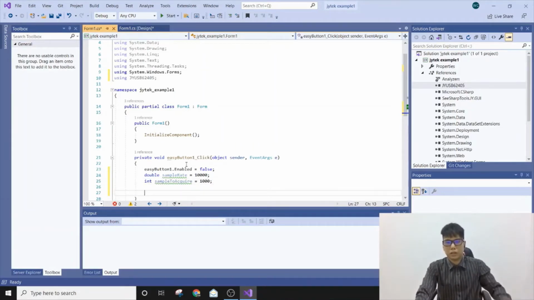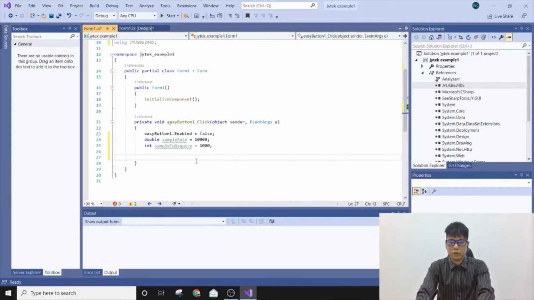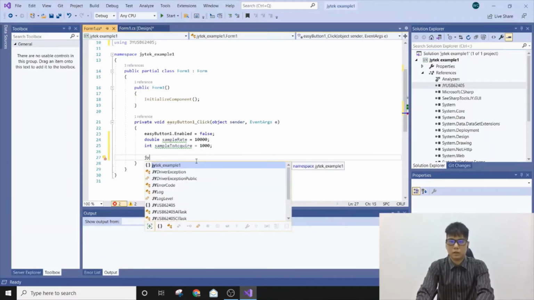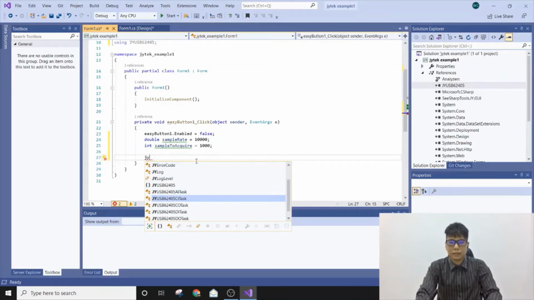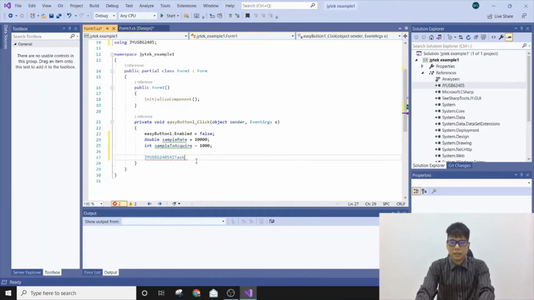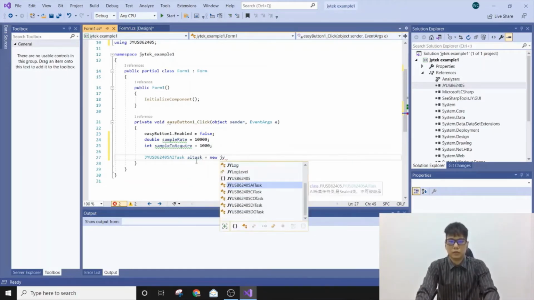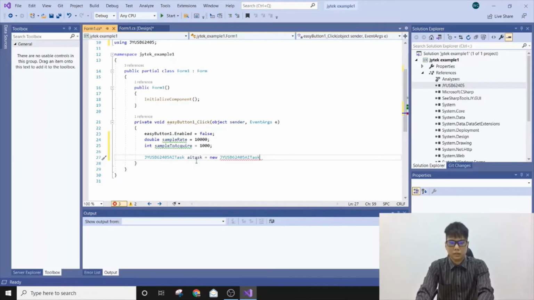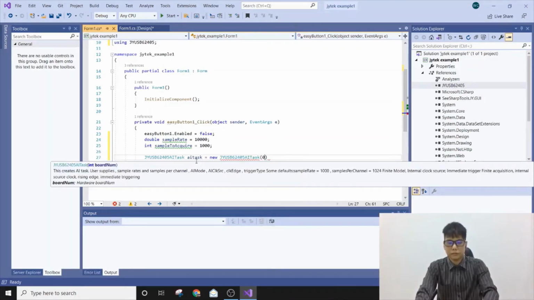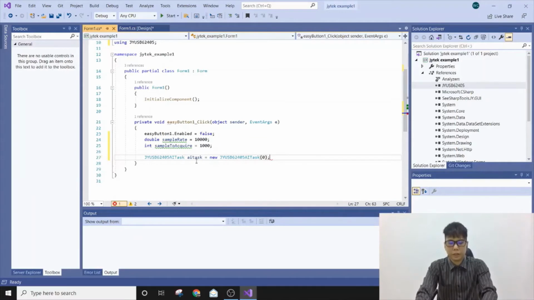Okay, once we initialize all the things, we're going to initialize our device. So in here, AI task, CI, CO. Based on your requirement, let's say in here we're going to use the AI task. Okay, AI task equal to new. We initialize it, USB AI task. We create a new simulation task in here.